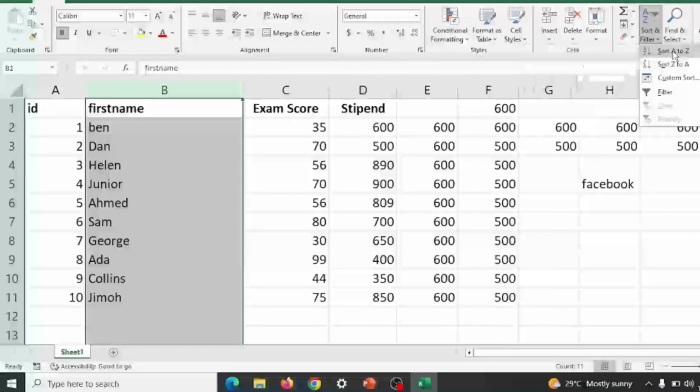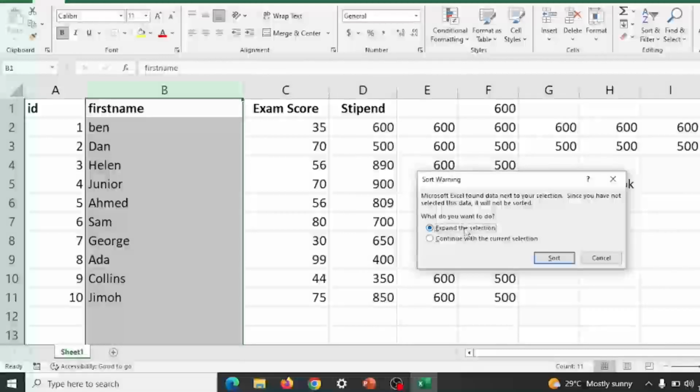So it's going to give us that. It's going to ask you to expand the selection. Do you want its corresponding value? Because this Ben has 35. Do you want its corresponding value to go along with it? So that's what it's trying to ask you in this place.